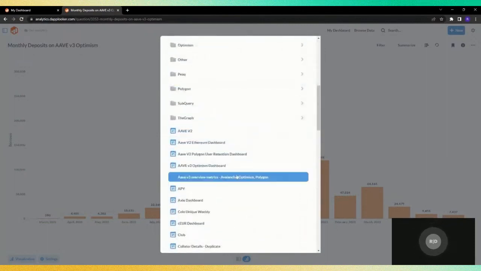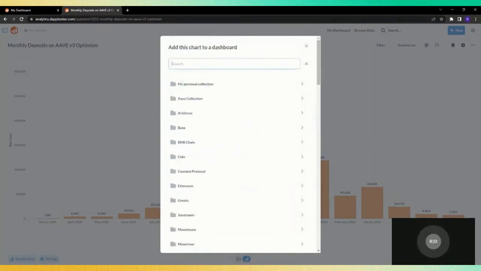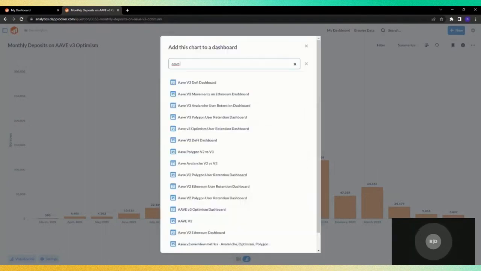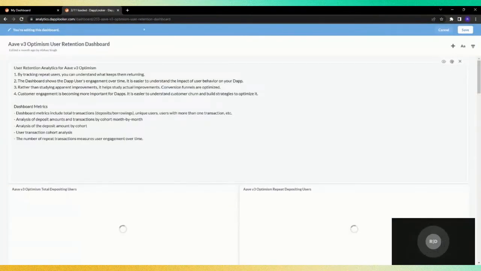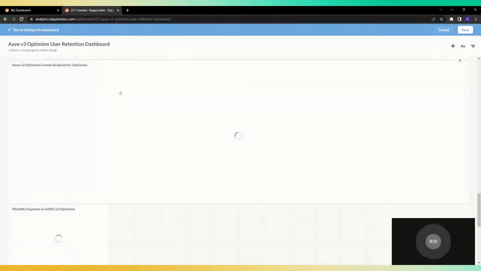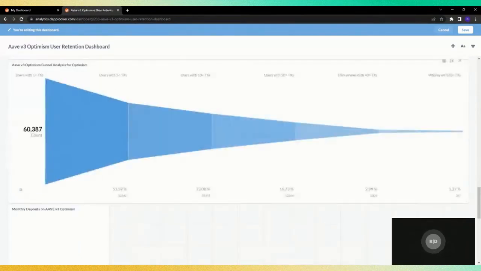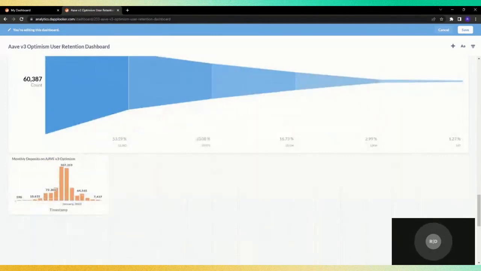I can't see the dashboard here, so what I'll do is I'll go to the search tab, and I will search for Aave, and I'll click enter. And yeah, so I want to add this to the Aave V3 Optimism user retention dashboard. I will select the dashboard, and this is the dashboard that I mentioned. And within a few minutes, it's just there on the dashboard itself. So it's just a great way of adding things to your favorite dashboard.